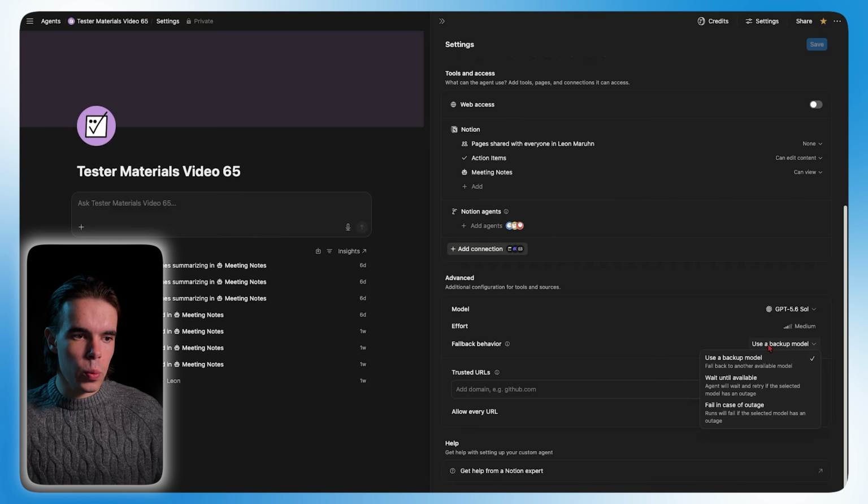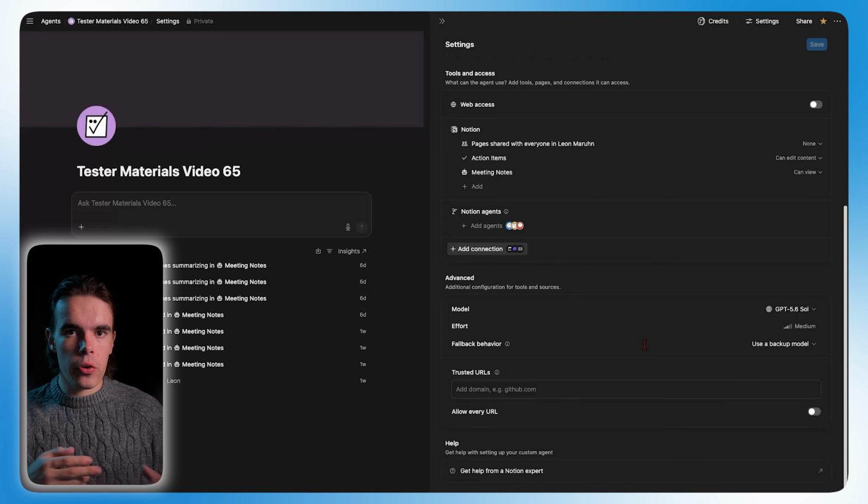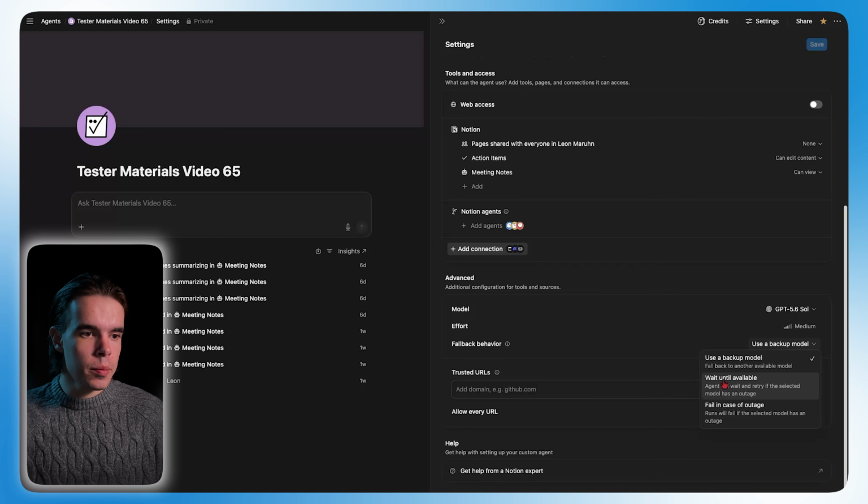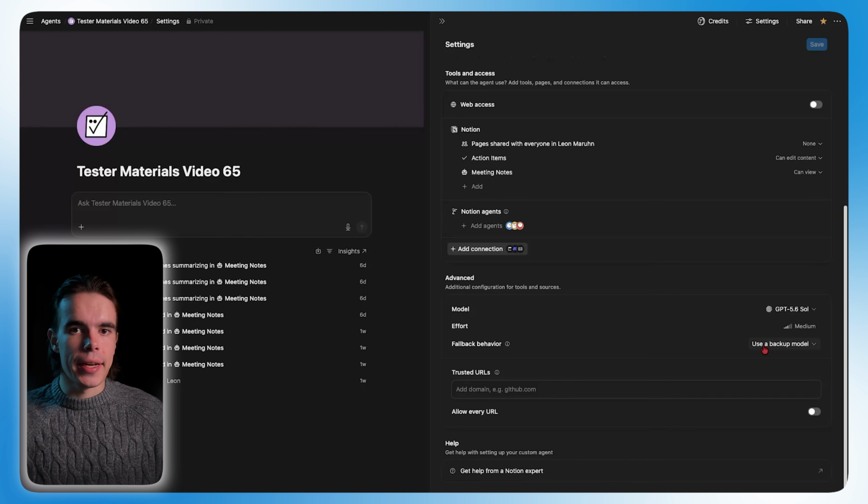Then the second option that we have available is wait until available. Then this agent will wait for triggering until this model is available again. Now, I haven't actually had the case where a model is not available, so I don't have an idea how often this happens and for how long. But if you have an agent that needs to be triggered instantly, this would probably not be the best option. Then I would use this, but this is an option that is available. And we have fail in case of the model not being available. So if this is not available, the agent will fail.